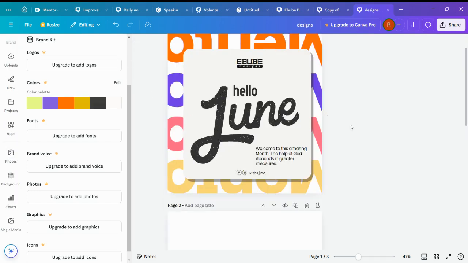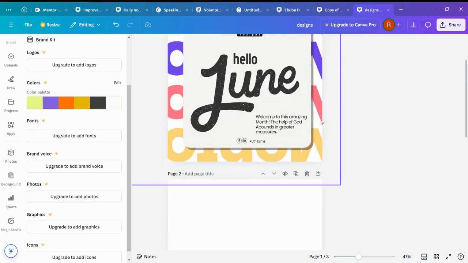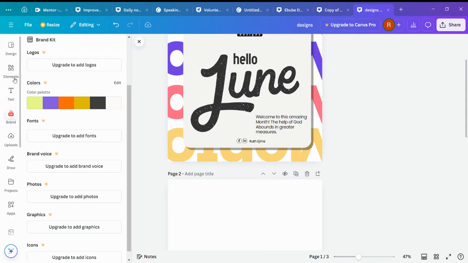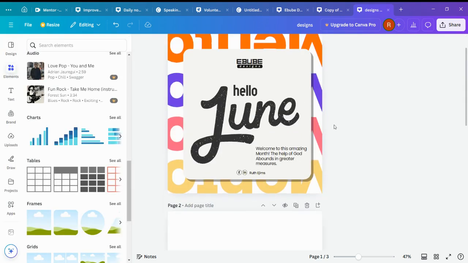So the very first thing, because now we want to start designing this. I've already designed it, so I'm going to start from scratch to design it so that you can see how it was done. It's not hard at all.